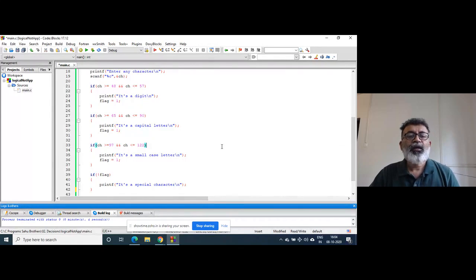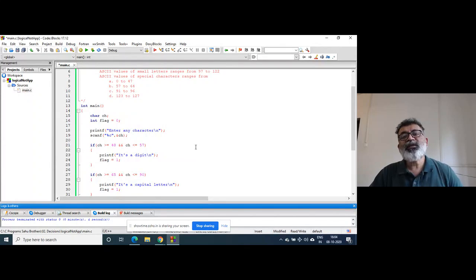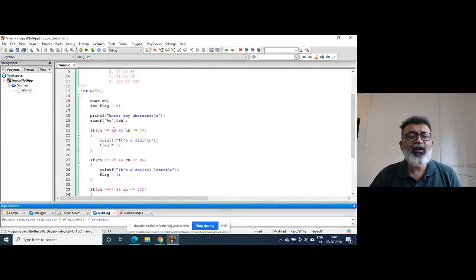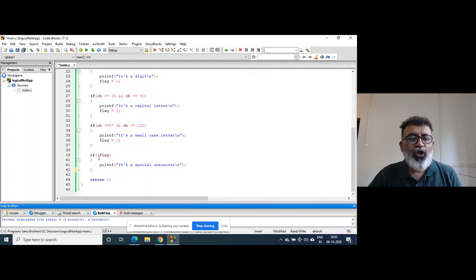Now, what happens when you enter any special character? This is false, so flag remains 0. This is false, flag remains 0. This is false, flag remains 0. So what is the value of flag? 0. Not 0 means 1. What is 1? It is true. If true, this is executed. So this is an example of how it works.